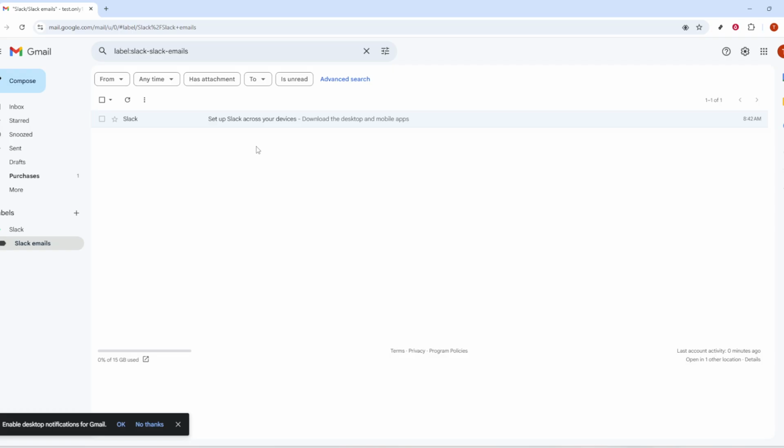That's the whole process, simple, fast, and effective for keeping your Gmail tidy and organized.